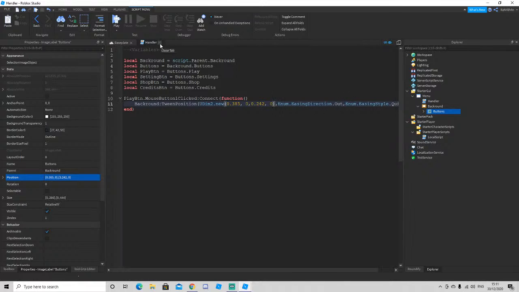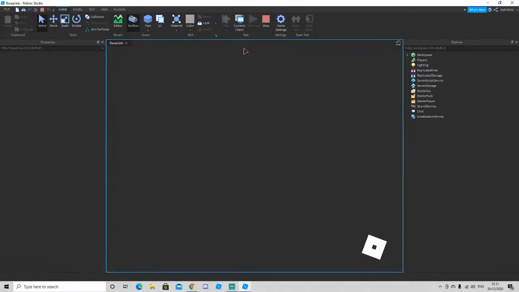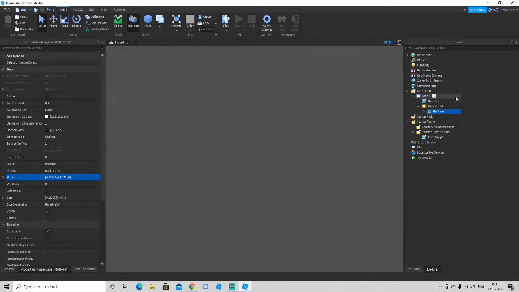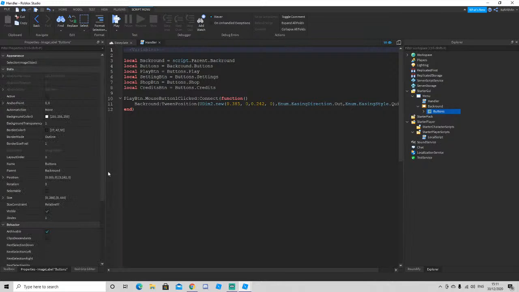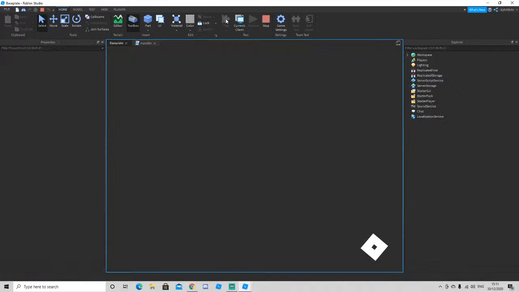Like that, and then we can pretty much just test it. That's simple. And that's how you do a tween. Really simple tween, but I did not do it right. I am sorry, because I'm moving the background and then this is in the wrong position because I haven't tweened it yet because I'm stupid. Sorry.